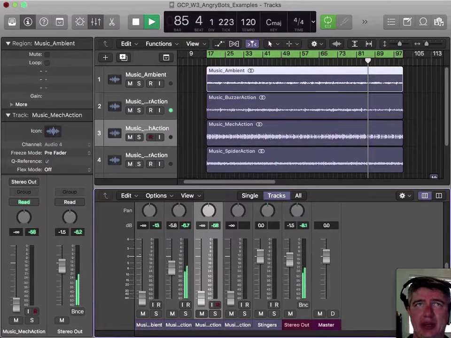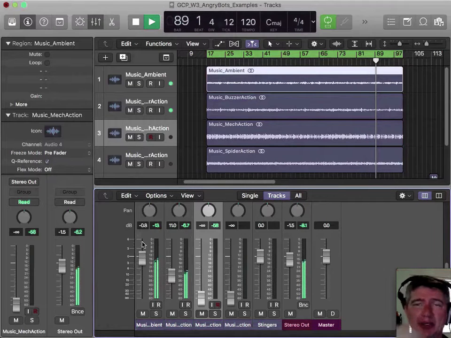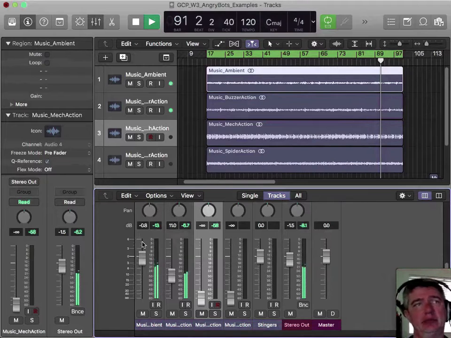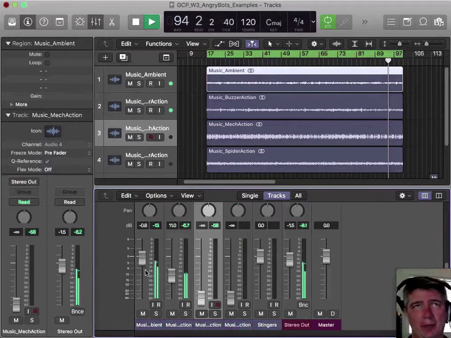So this ambient cue has a hi-hat pattern in it, but is mostly a chord progression. This is outlining the chord progression. It's a couple of notes that are just presenting the foundation of that chord progression.